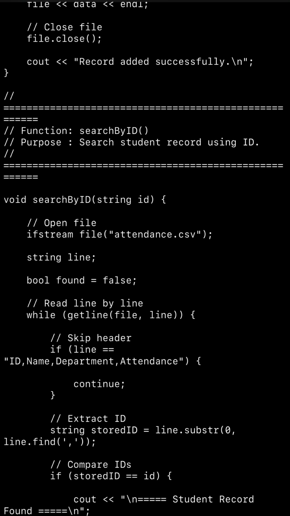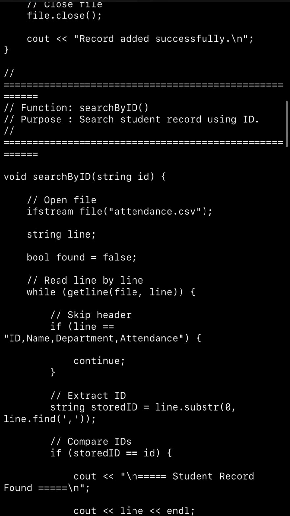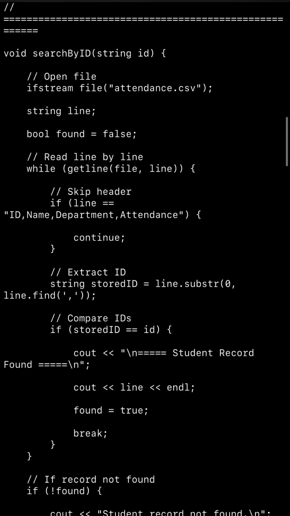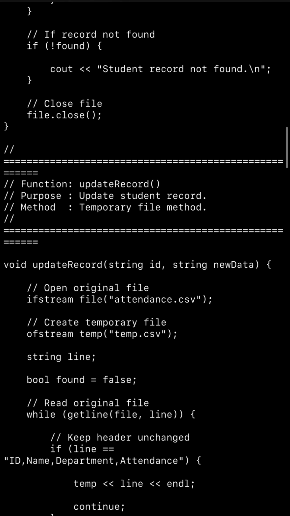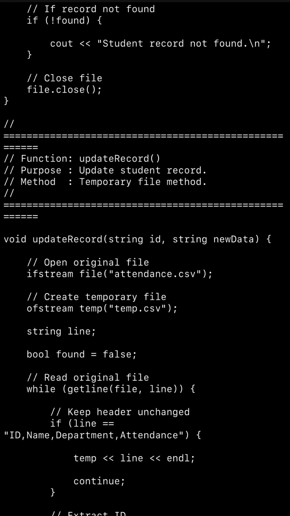After saving the data, a success message is displayed. The searchByID function allows the user to find a student record using a student ID. The function reads the file line by line and compares each student ID with the entered ID. If a match is found, the complete student record is displayed. Otherwise, a message appears indicating that the record was not found.